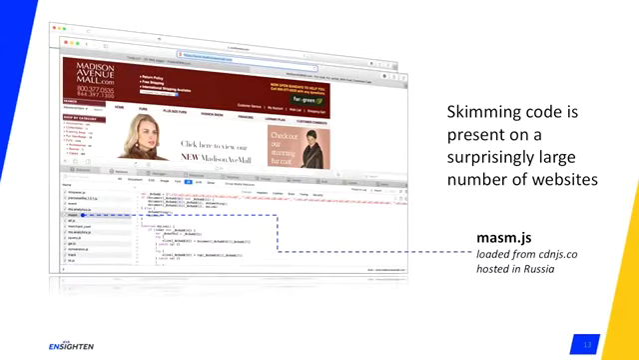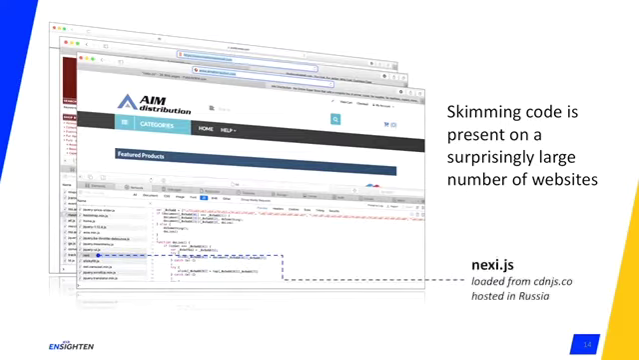If we examine one of the websites, we can see the skimming code loaded within a script called masm.js. And unless someone is an experienced developer or has experience with JavaScript code, it's not really obvious that the code is designed to skim users' data. In another example, we can see the skimming code loaded within a library called nexi.js, but the code is exactly the same code shown before.